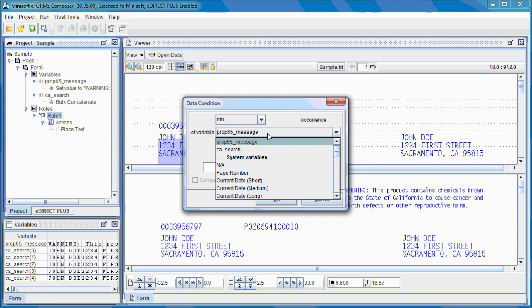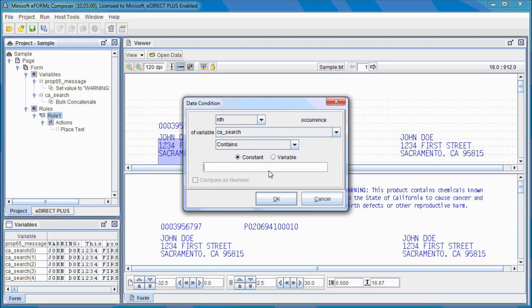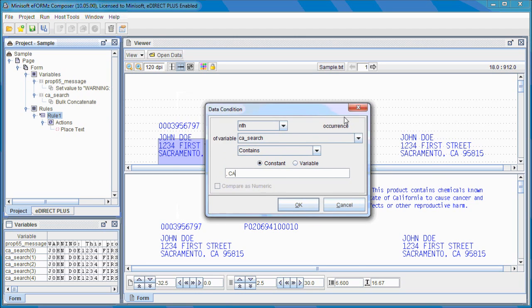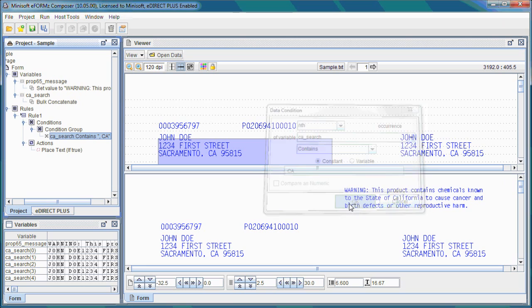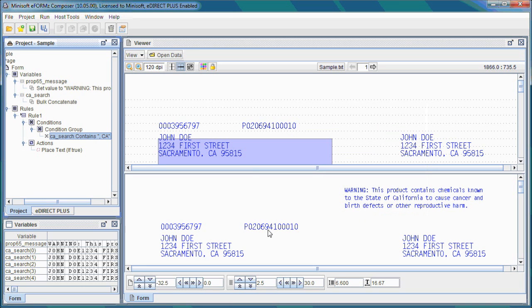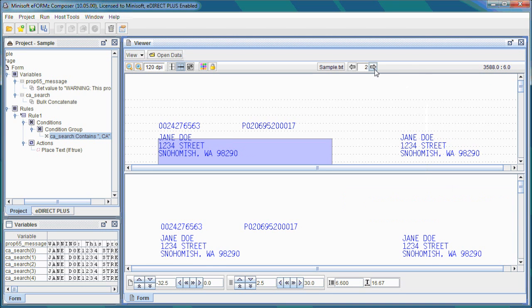I want the variable California Search contains, and I'm going to enter a comma, space, CA. That CA is capitalized because it is case sensitive, uppercase and lowercase sensitive, and that is going to correspond to that comma, space, CA here in my address. I'm going to select OK, and as we see, that warning label is still there because there's that California address. However, if I go to my next data page, it's not there.